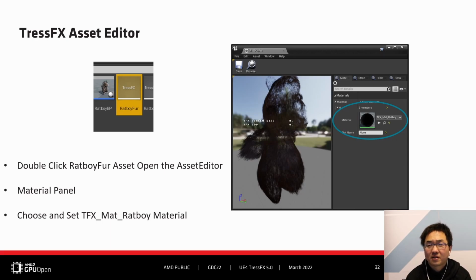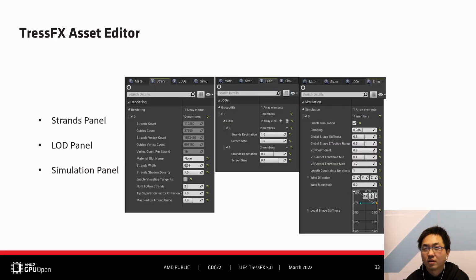Now let's look at the TraceFX Asset Editor. It's about the TraceFX strands. Double-click the Ratboy Fur asset to open the Asset Editor. It has 4 panels on the right. The first one is the Material panel. You can choose and set the TFX matte Ratboy material. In the Strands panel, we can control the strand's width, number and distribution radius of follow hairs dynamically.